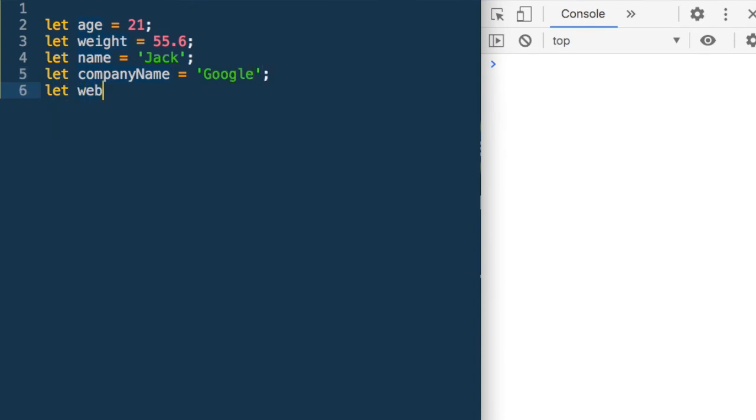Let website is equal to www.google.com. These are all of type string. Now what would be a boolean? So let's say let choice is equal to true.